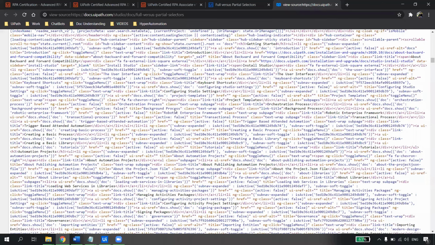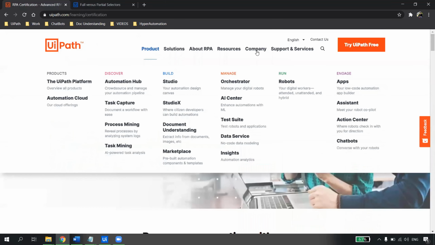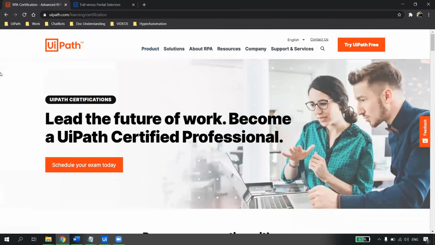So if I ask you, what is this? This is a website, right? So what do you think? Are these all separate components, or is this entire big thing a container and then everything is inside it? Yeah, it's a big container and everything is inside it. Correct. So now whenever I do a web automation, would I get a full selector or a partial selector? You will get a partial selector.